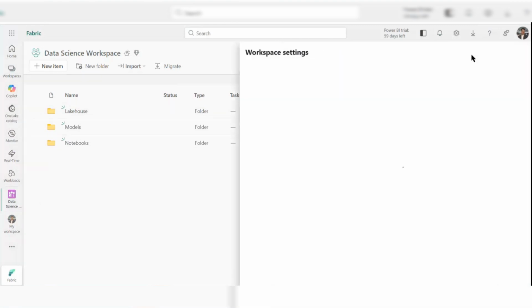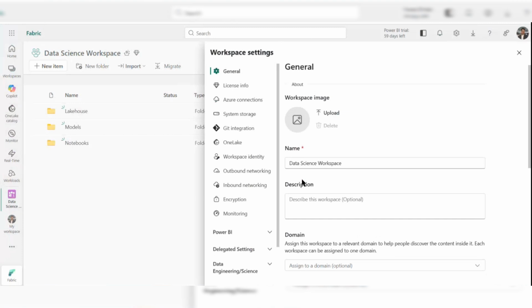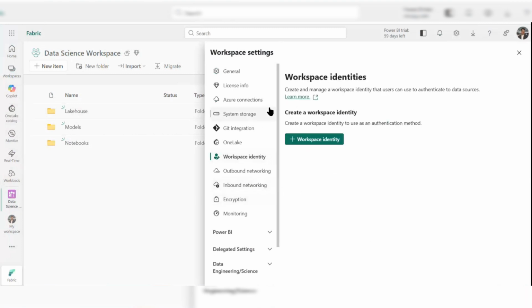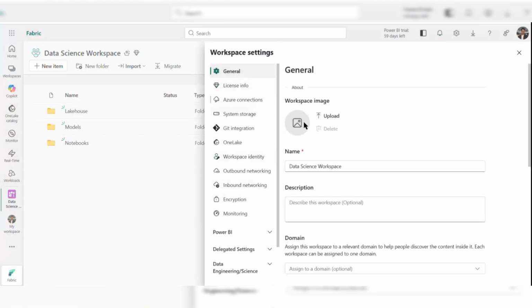So in the workspace, this is the trial version. Yeah, this license is a trial license.